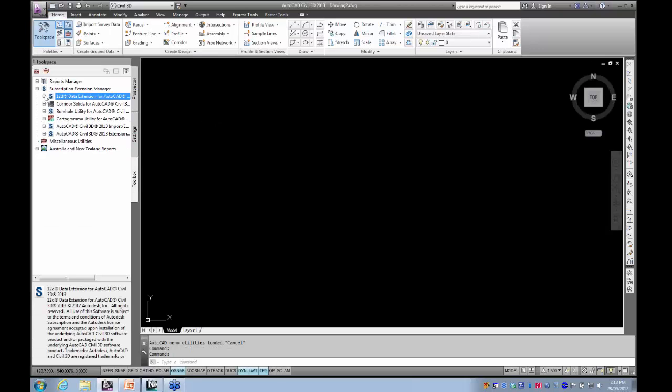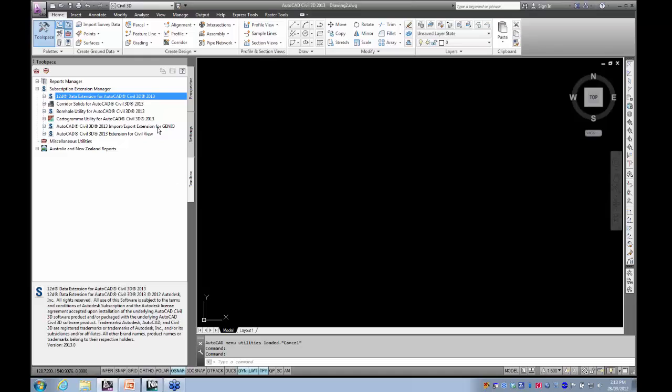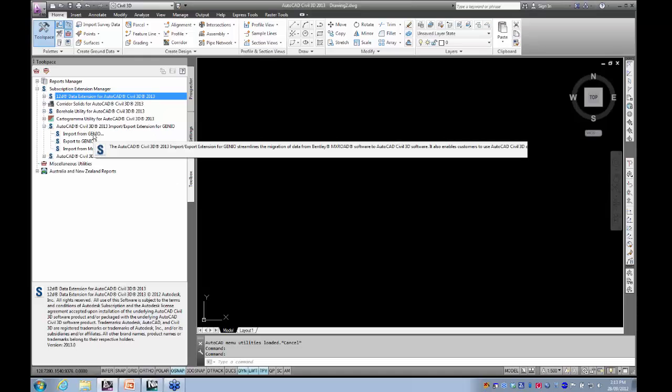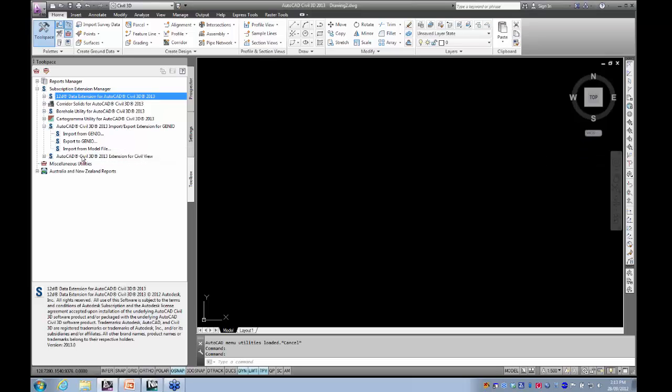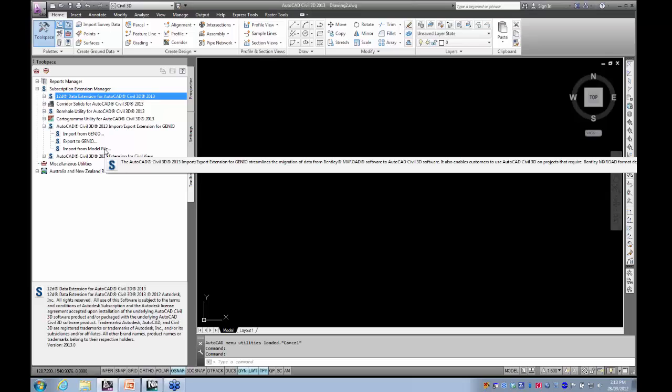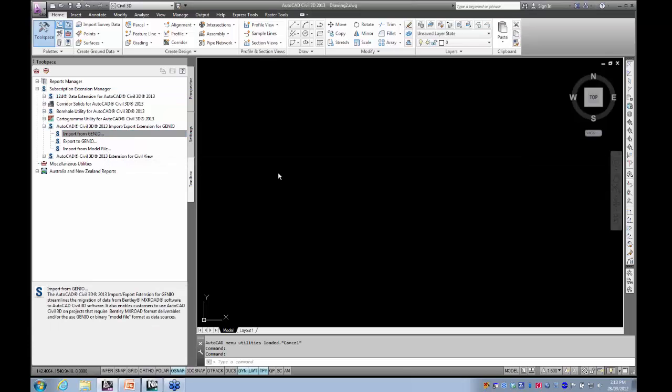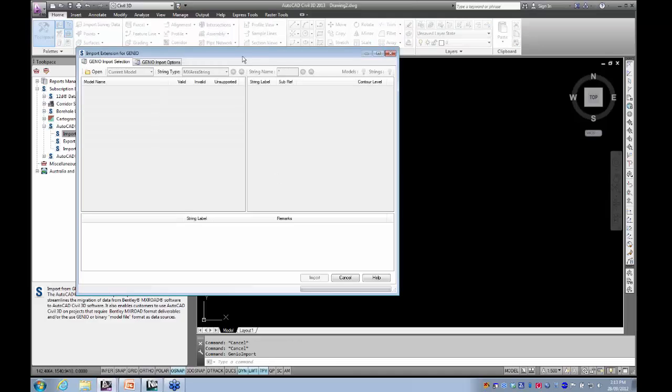So rather than using 12D, we can go for a Genio file. For those who are unfamiliar with what it is, it's from MX. So I can expand that out. You can import from a Genio, you can export to a Genio, and you can import from a model file if you want to do that as well from MX. Let's just go import from Genio, just as the example.